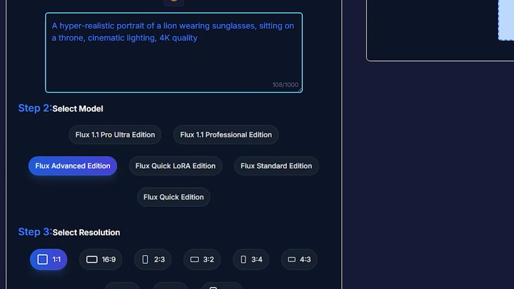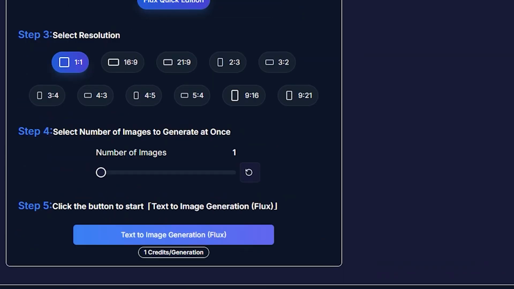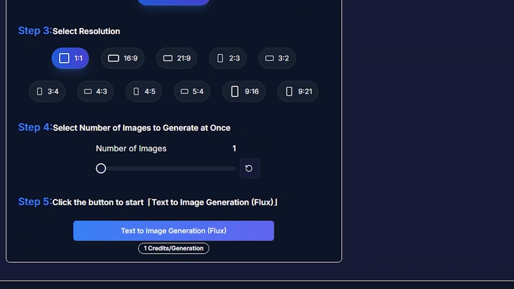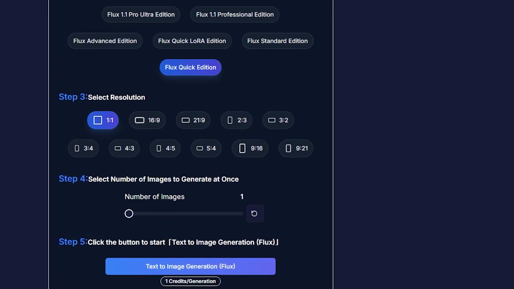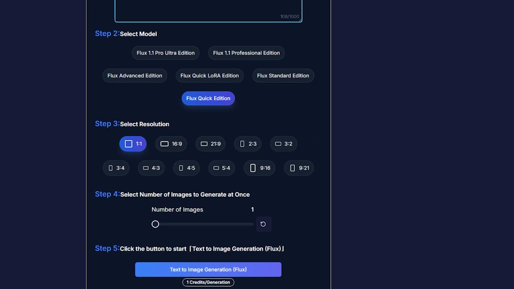So these are the things you need to take note of. This one is Flux Quick Edition. Let me check. So the model you actually select right here will determine the quality of the image you are generating and how many credits you are willing to spend. So I hope you understand that.